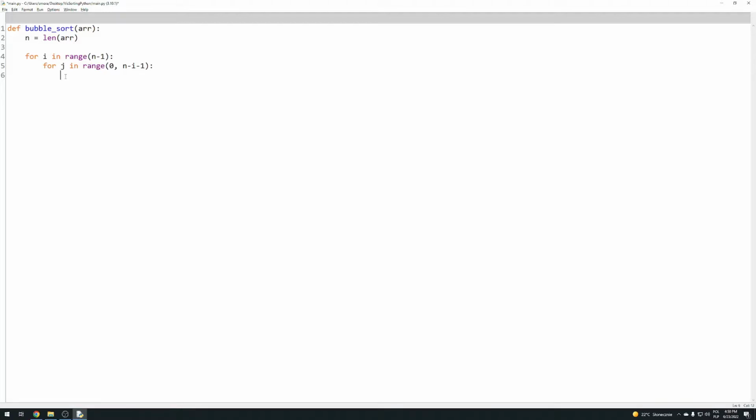And now onto the comparison. So if our array of j element is larger than our j plus 1 element, then we just want to swap them. We can use the following syntax in Python, which is very neat. So we assign element j plus 1 to array element j, and the same with j plus 1 j.